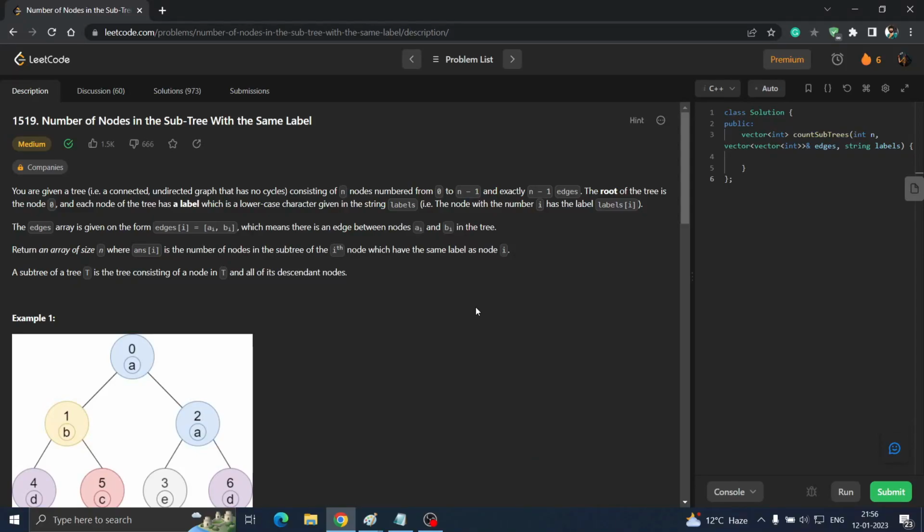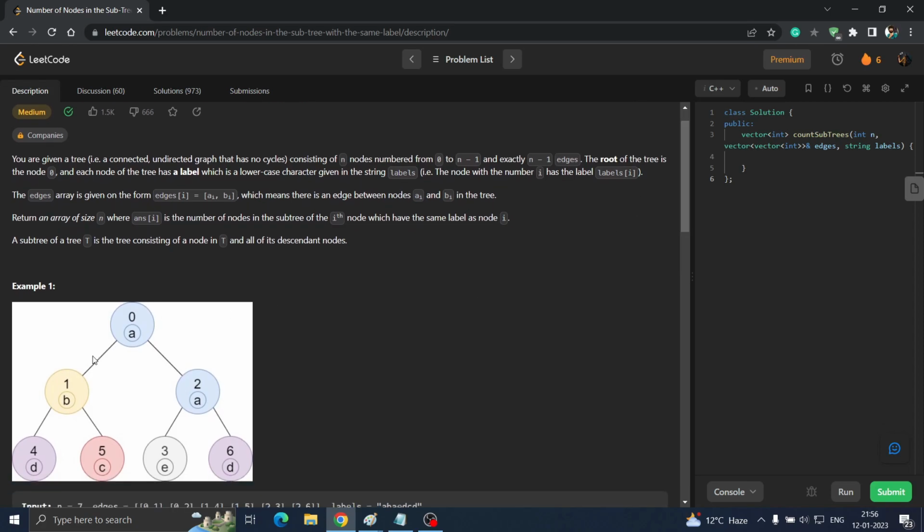Today we are going to do the daily Leetcode challenge of 12 January 2023. It is question number 1519, which is number of nodes in the subtree with the same label. So what does this question mean? The question is saying that you are given a tree. Okay, there is a tree given.